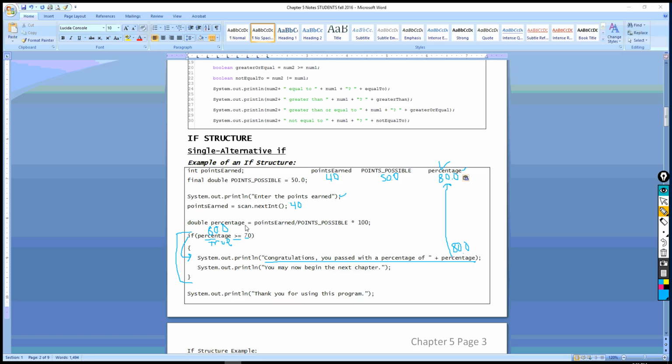Now you can see how that actually makes sense, because it's a passing grade. And then it says, you may now begin the next chapter. Once it's done here, it jumps out of those braces and prints this statement right here, System.out.println, thank you for using this program.